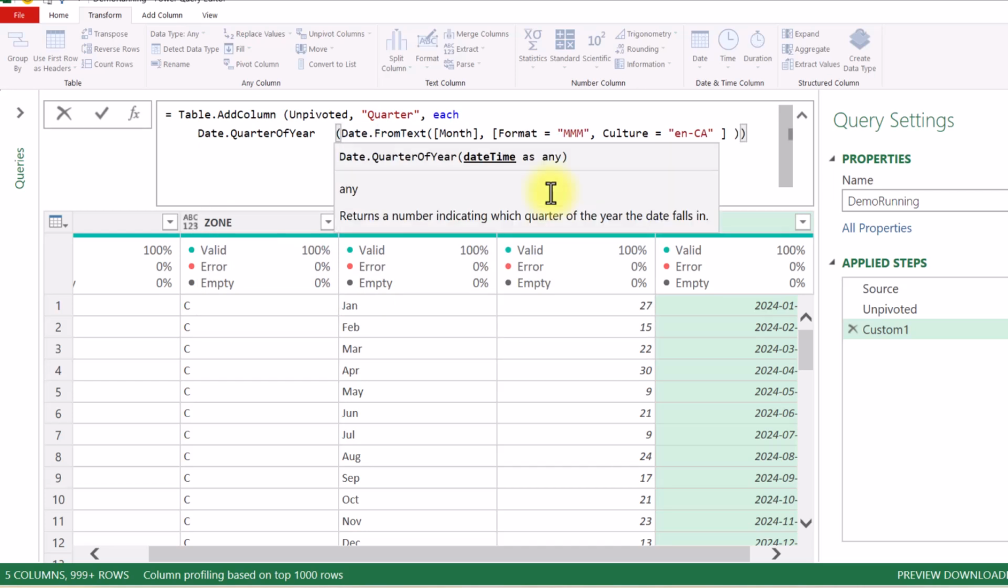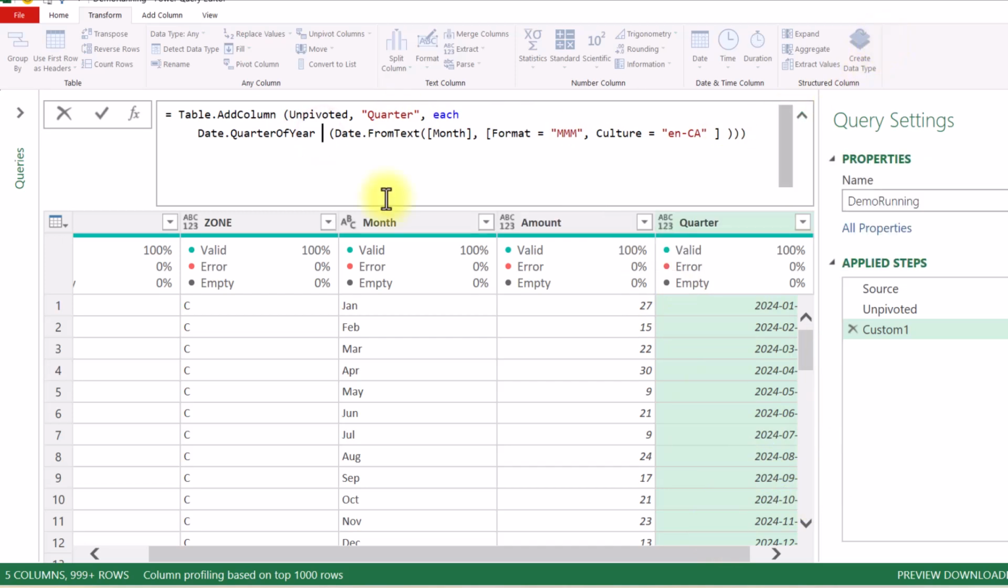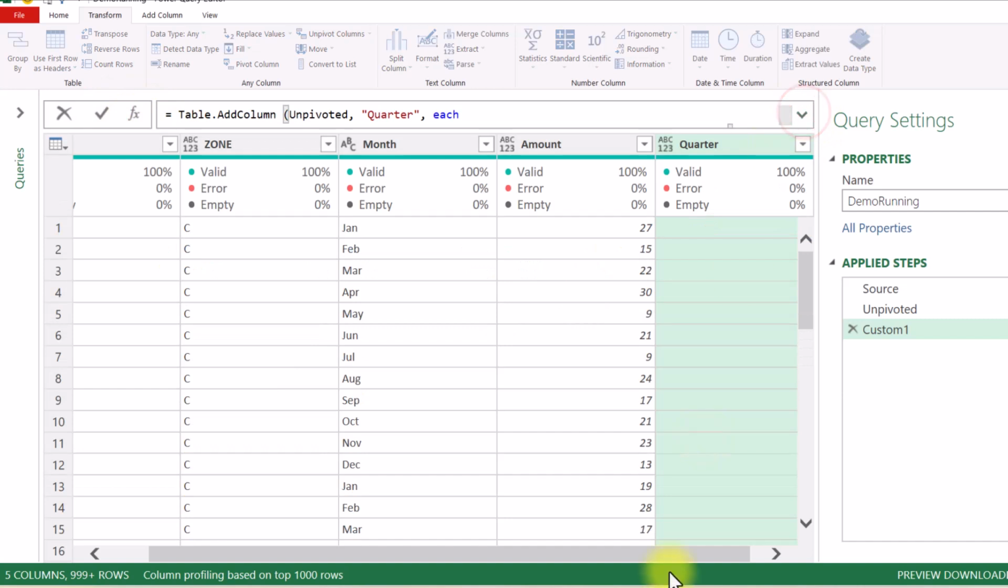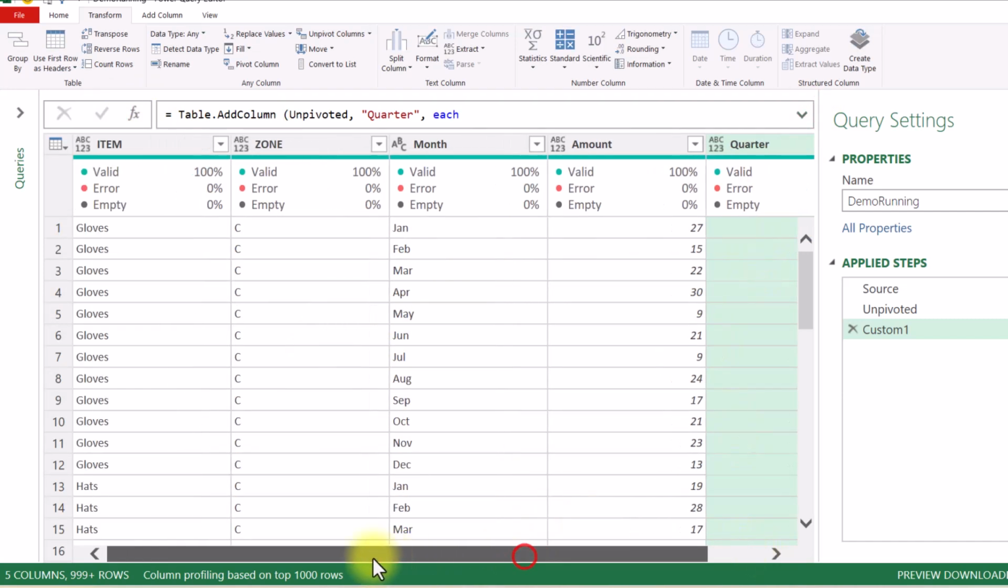and open parentheses, and it's going to ask me for datetime as any. I already have that information in my column quarter. I'm going to go to the end, close parentheses, go to the end and press Enter or click at the check mark. I'm going to collapse the formula bar and let's see what we have. Excellent. We have our quarter. I have all the information that I need.